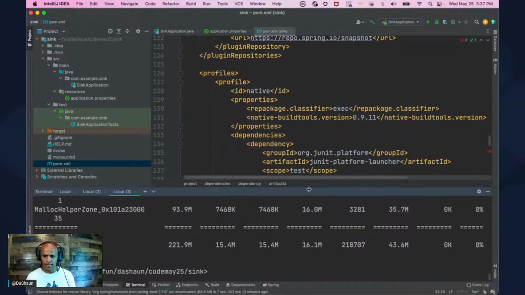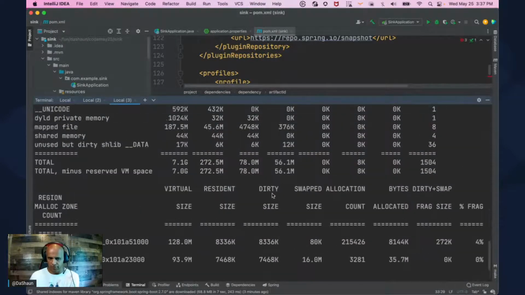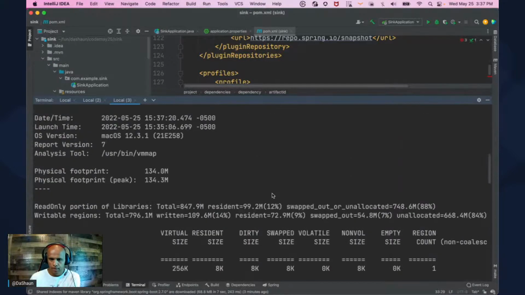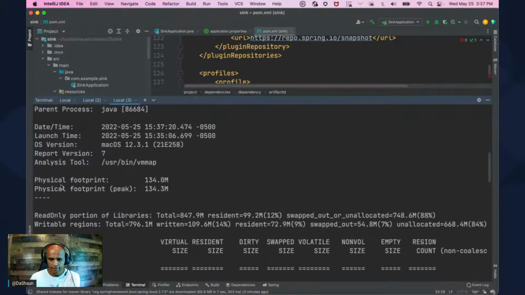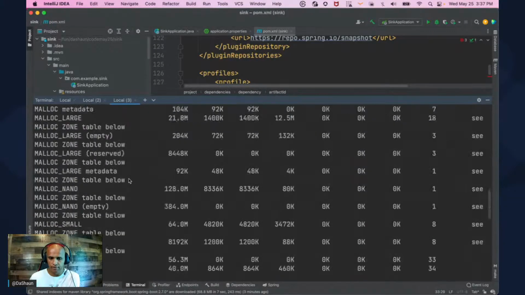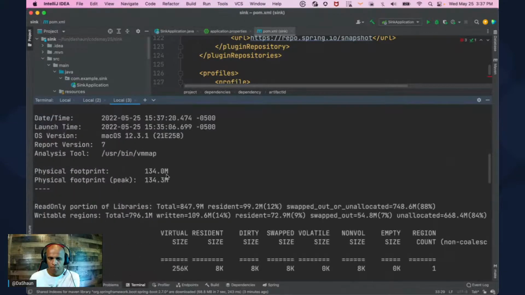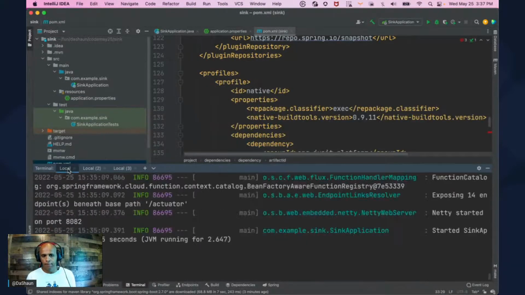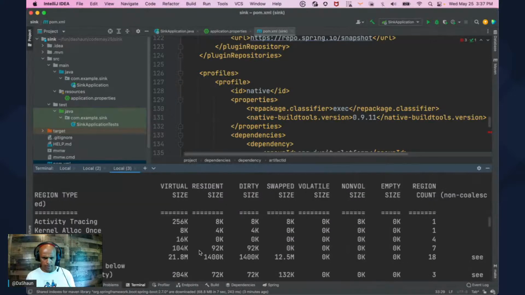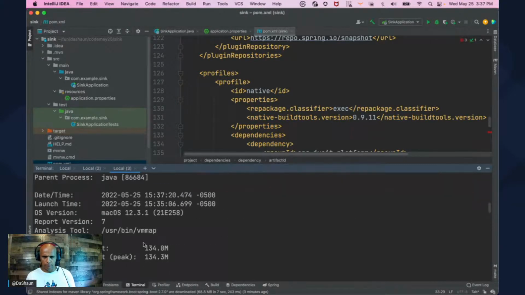Cool. What that does is tell me how much memory it's using and all the different ways it's using it. And I just did the summary. But right here, hey, this application is using 134 megs of memory. That's one way of looking at it. We also have these other numbers. But yeah, here's how much memory it's taking. Cool. So that's the 2 second startup time and 134 megs of memory.